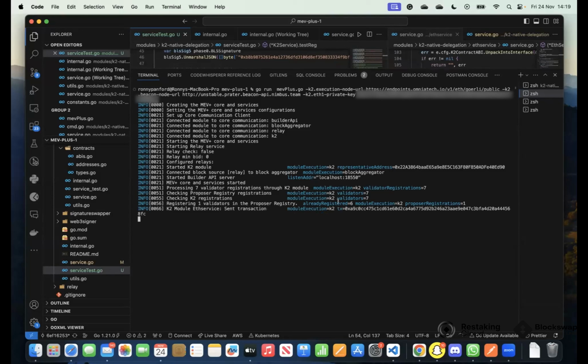So it has sent the transaction to the proposal registry contract for registration. And of course, this is just waiting for the transaction to be mined to be sure you are registered on the contract. But this happens async, so you can be running your validator operations without this blocking anything whilst it's in the process.